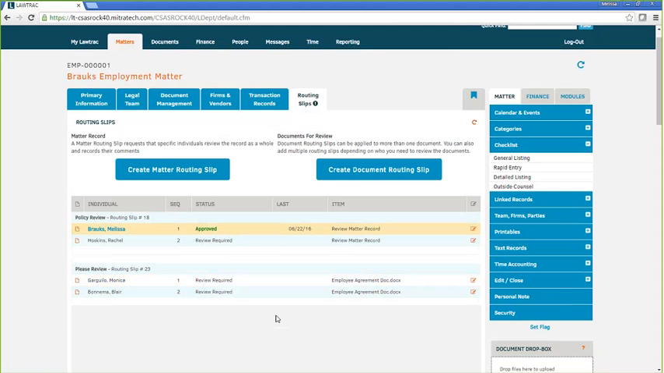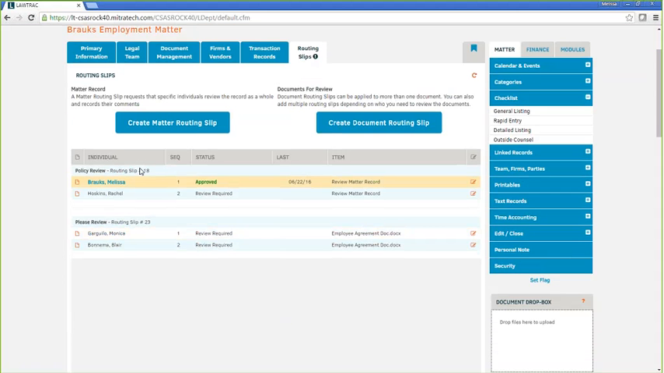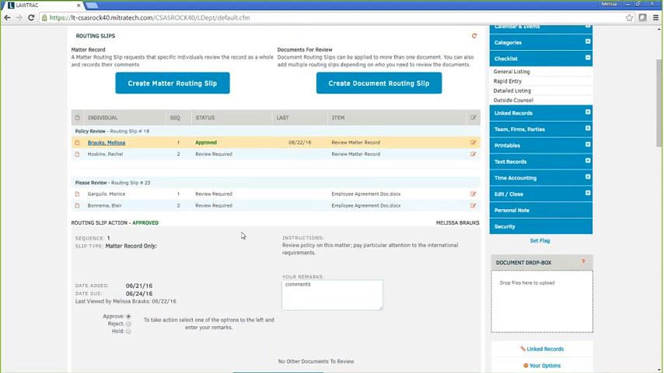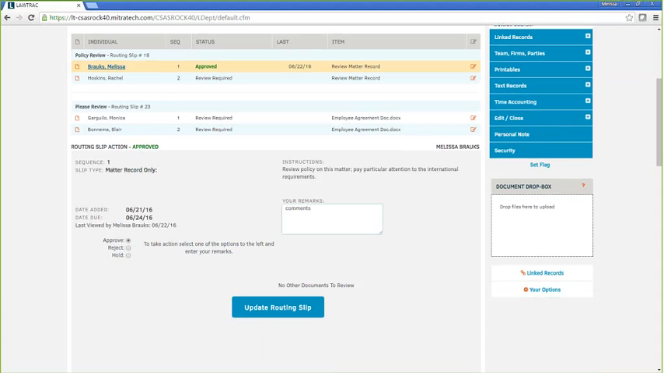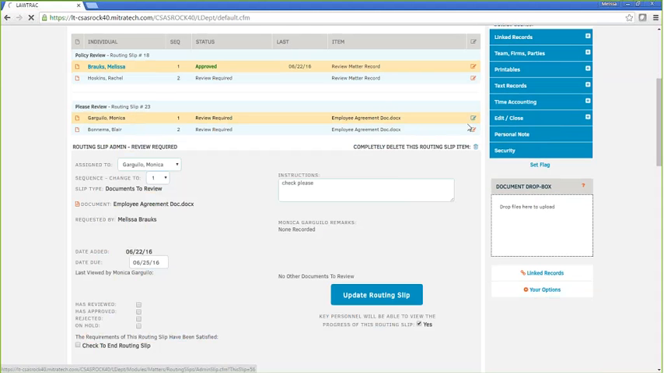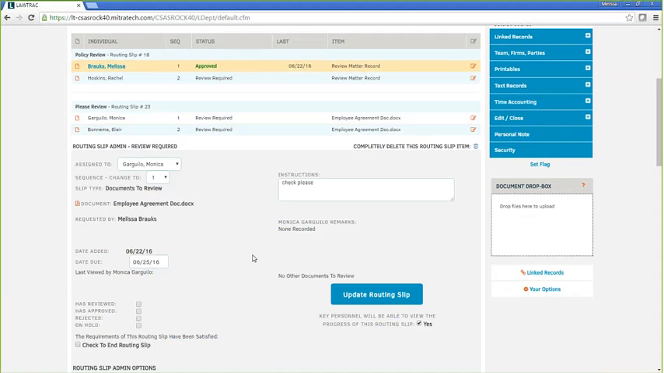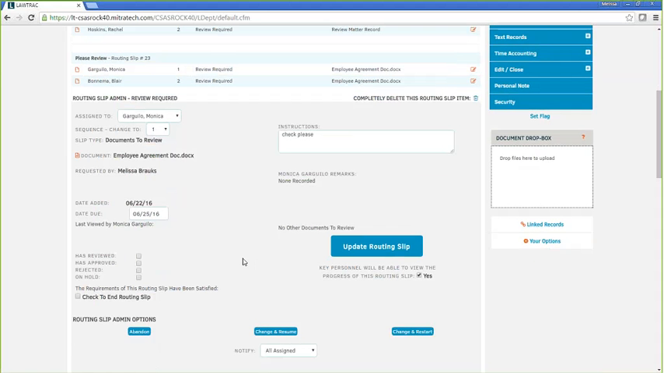So earlier, as the user approving, if we recall, I could only approve, reject, or hold. So as the creator of this routing slip and anyone who's an admin in the system, they will have this edit button. And this edit button gives them a little bit more options. What this enables them to do is edit any individual user's stop on the routing slip. They can make changes to it.